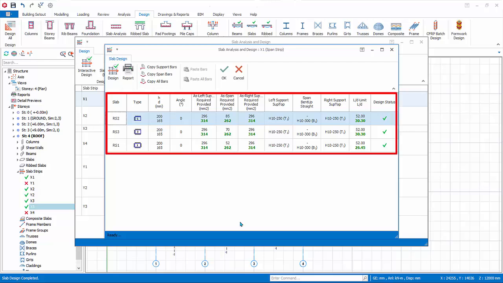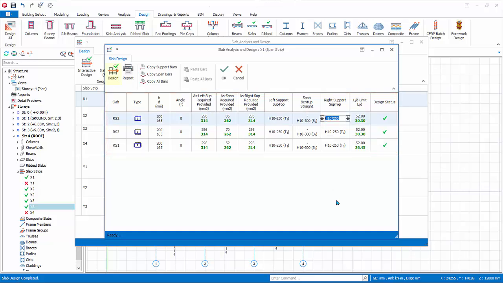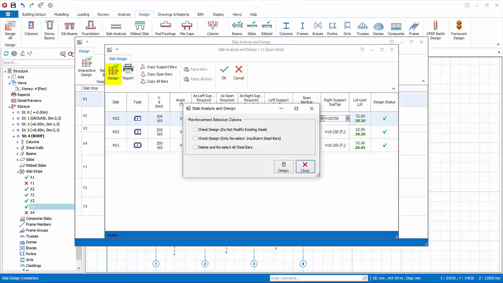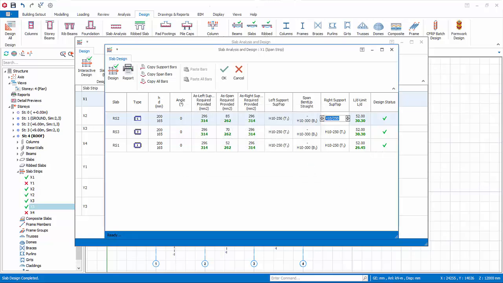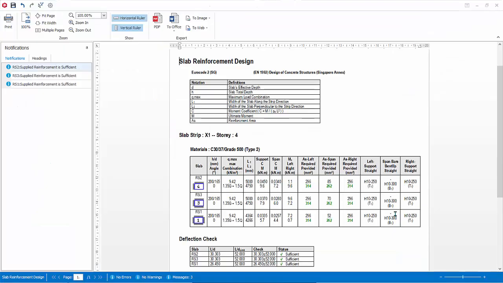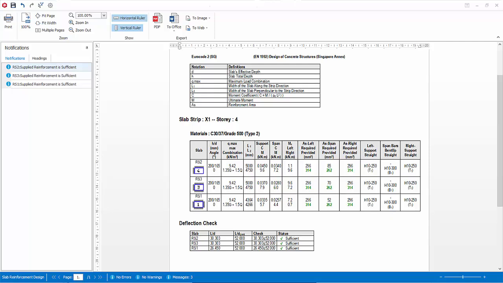The table shows the summary of the slab properties and design results, including the rebar. If desired, you can click on the rebar to change it and then click on another cell to update. Click Design. The standard 3 design options appear, which allows you to update the design if there are changes in the model. Click Close. Click Report to generate the design report for this slab strip. Review the report. Close it.